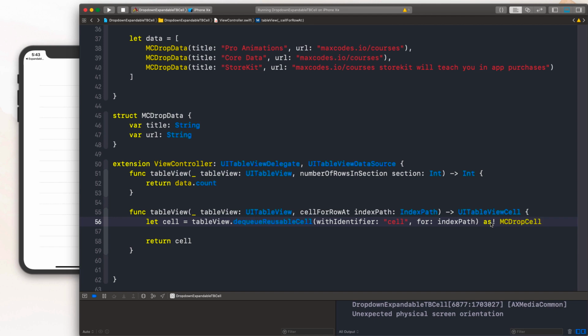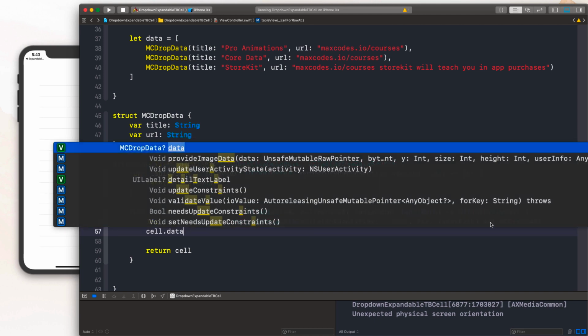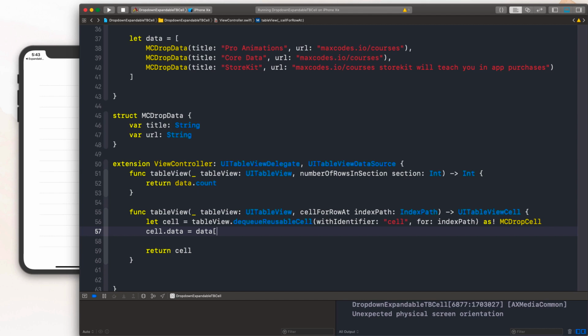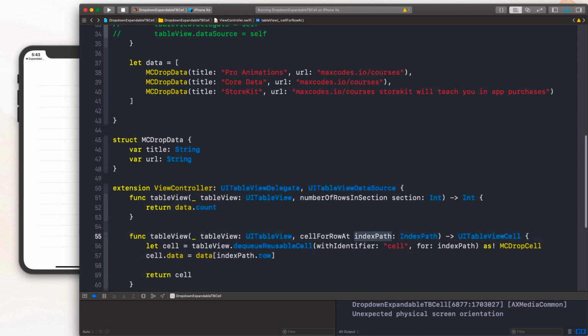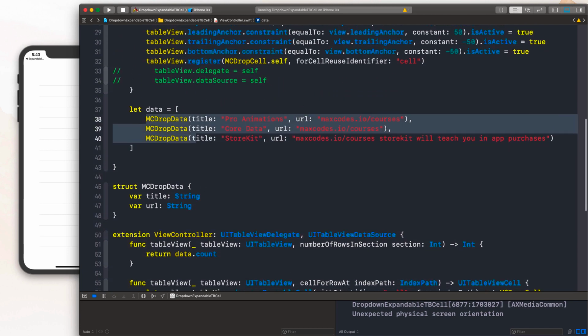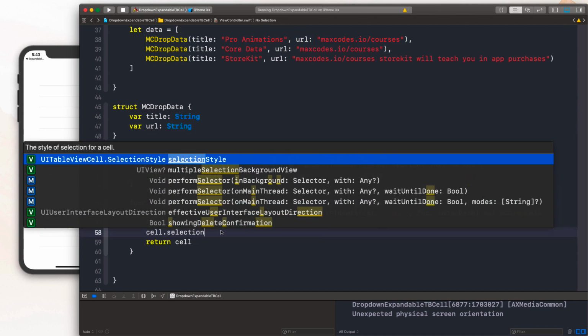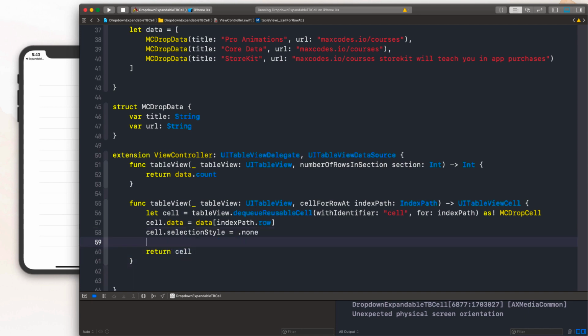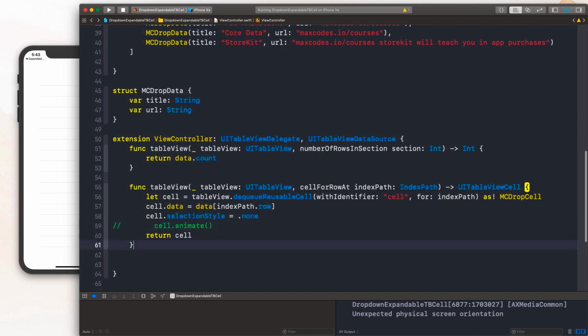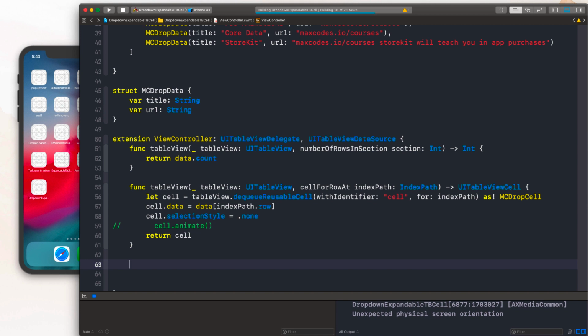Cool, now what we can do is set the data. So we'll say cell.data is equal to data at indexPath.row. What this is going to do is check which row we're on, and it's going to select the appropriate data for each. Okay, cool. Hope that makes sense. We also don't want the selection style, so we'll say cell.selectionStyle is equal to .none. And then we're going to say cell.animate, but we haven't yet written this function, so we'll talk about that later. We'll come back to that. Okay, so let's go ahead and compile this and make sure everything is looking good, all right?